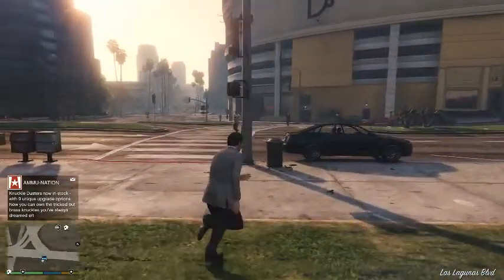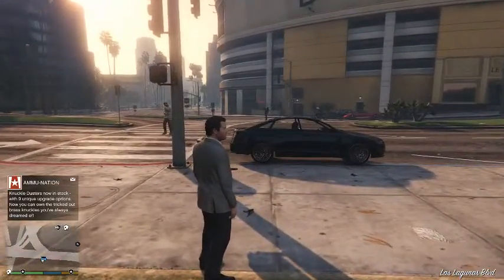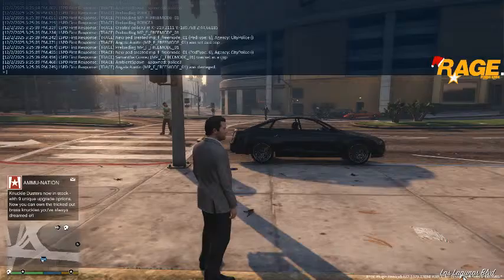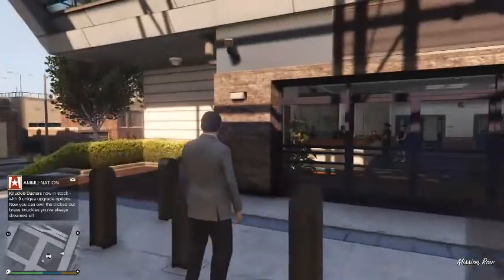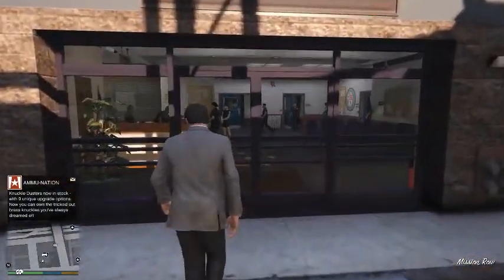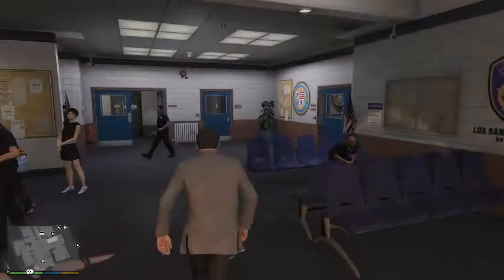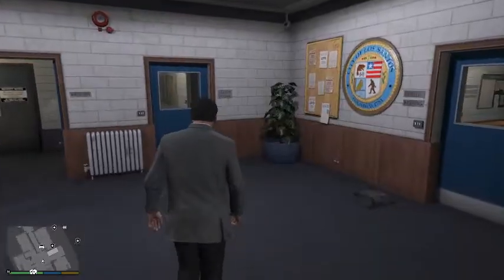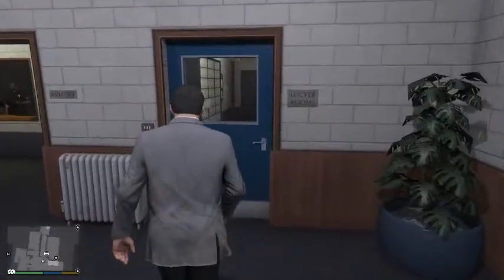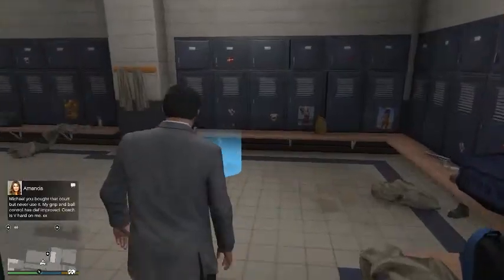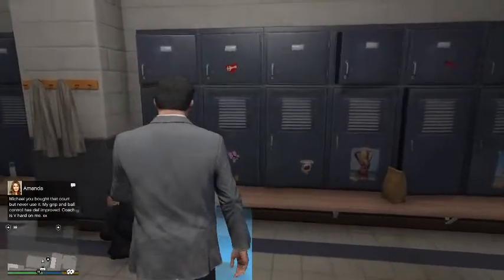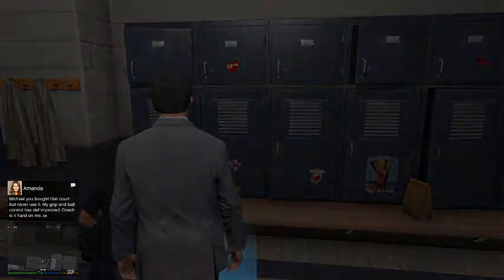So, what you're going to do is you're going to click F4, and then type in go to PD. And if this is not showing up, that means you did not launch the game right, okay? And you're going to go into this locker room right here. And then you're going to go over here. You're going to click open the locker room menu.